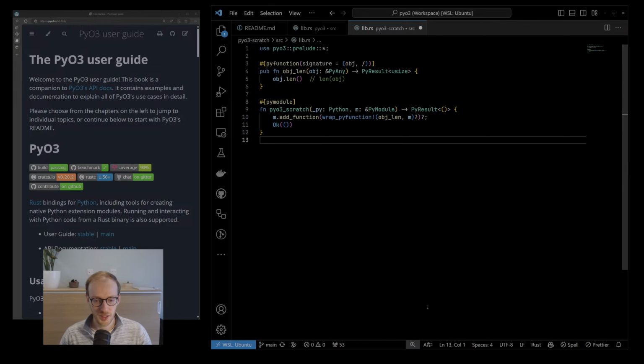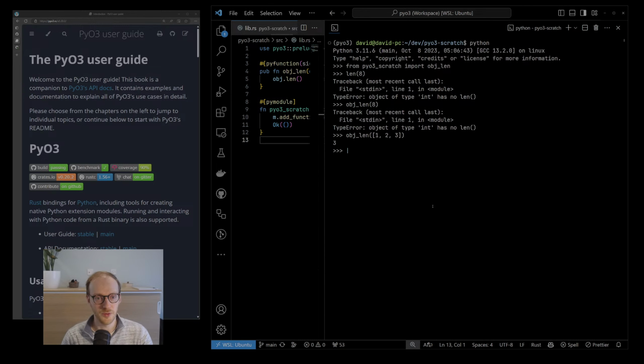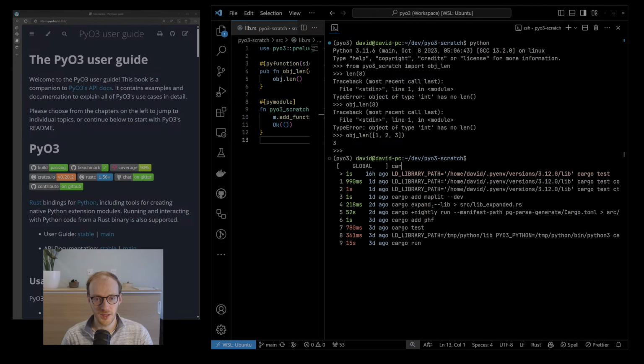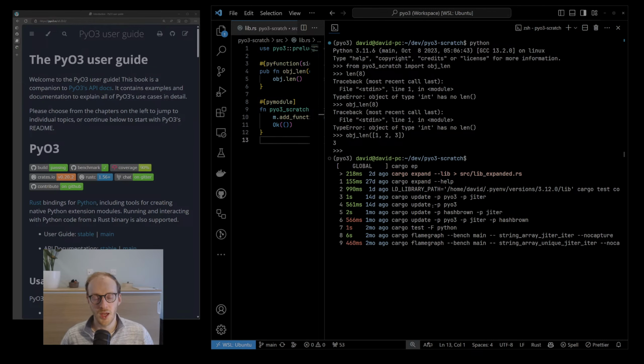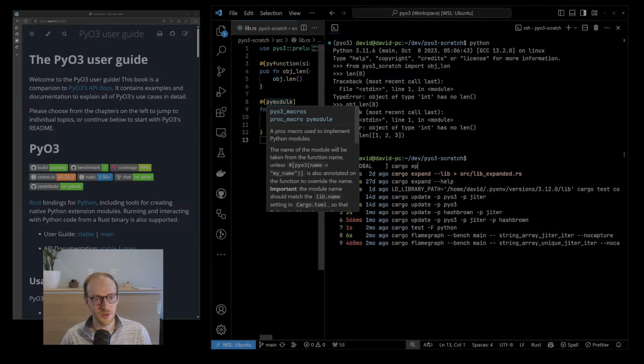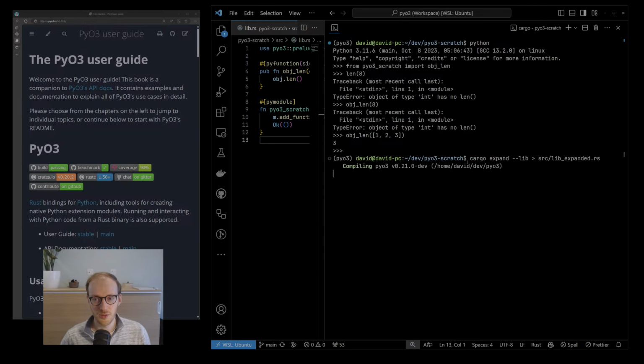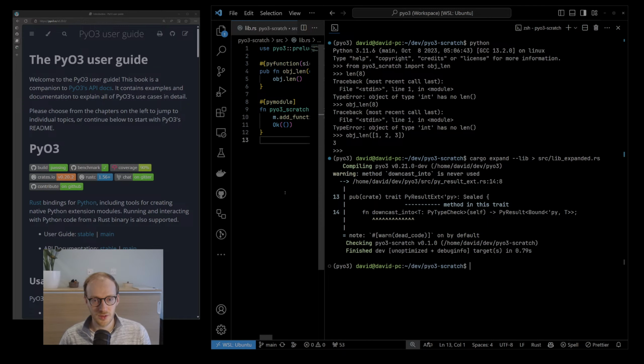But let's go back to, we've used cargo expand before. So let's just do that again. For those who didn't see the previous streams, cargo expand is a command line tool you can use to get the procedural macros to expand into a new Rust source file, so that you can see, oh, that's a warning in PyO3, which we don't need to worry about for now. So we get this new Rust source file, libexpanded.